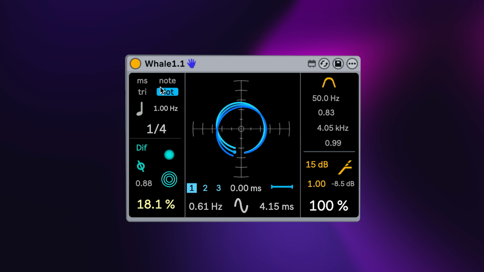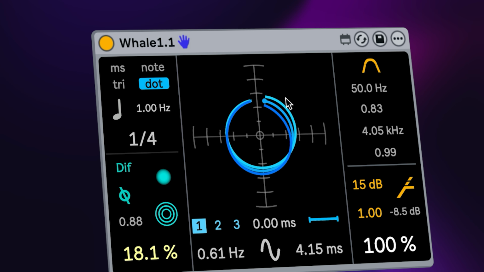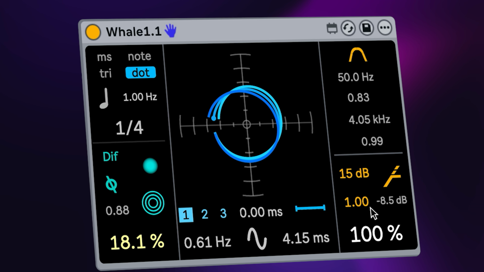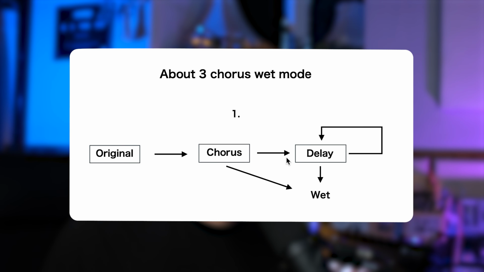It's a Max for Live plugin that blends chorus, delay, and feedback into one simple but powerful device. It doesn't use a typical LFO approach. Instead, it builds movement by playing the chorus signal through delay and feedback, which lets you create everything from subtle flanger style echoes to wide ocean-like chorus textures.